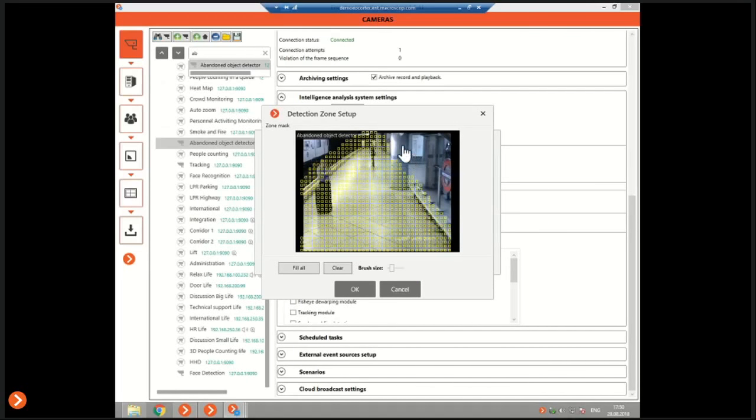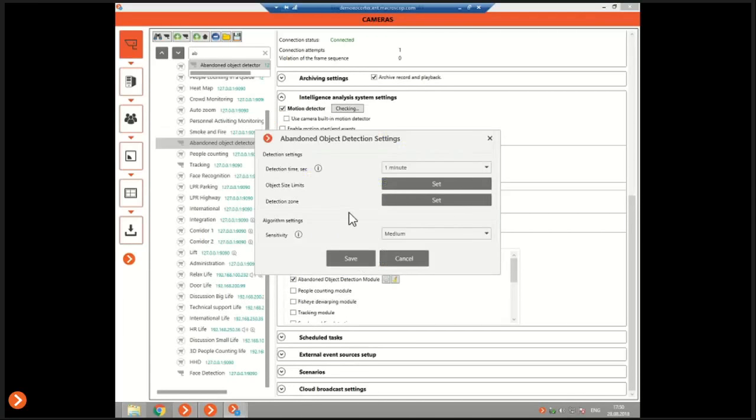So, for example, here are just walls, and they are very high, so most likely nothing is going to appear there. So these are the zones where an object can be abandoned. We put just OK.